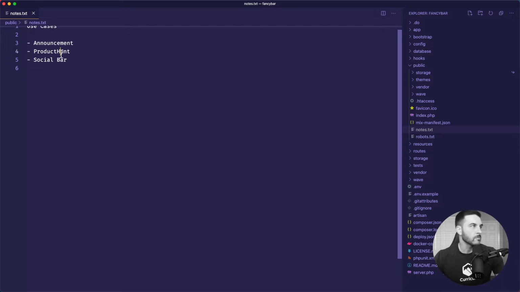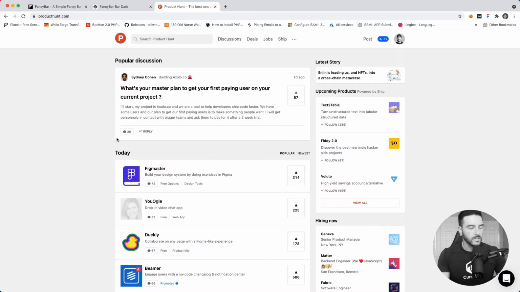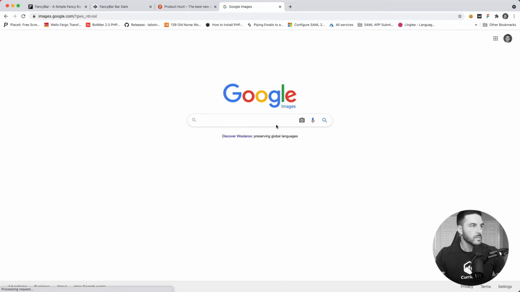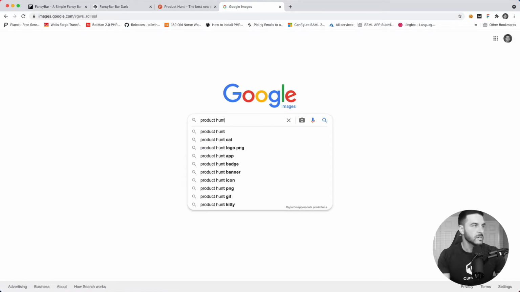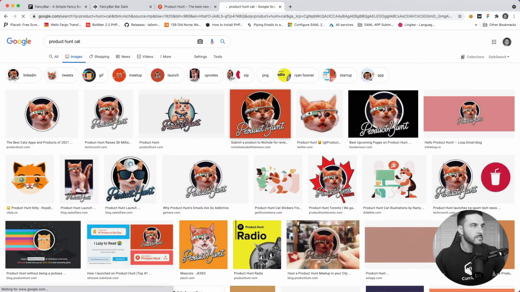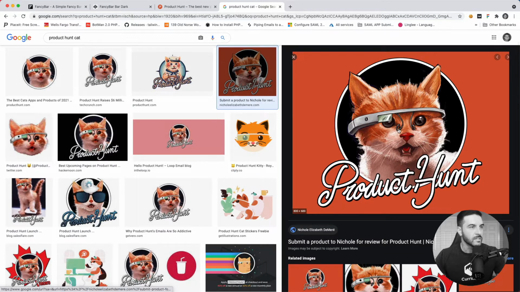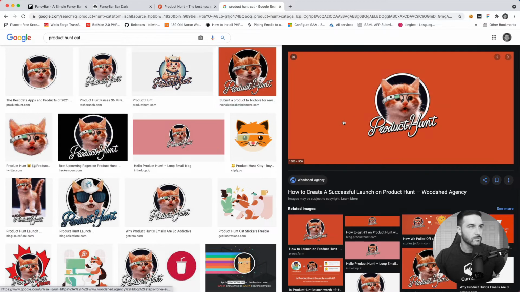So let's go ahead and create a few more bars. I'm going to create a bar for this Product Hunt. And if I go to images.google.com and search for Product Hunt cat, it's the mascot behind Product Hunt. It's this cute little cat. And you can see that we have the cat right there. There's another one. And you can see that we have this nice orange color. So let's go ahead and go with that as the background color for the fancy bar.